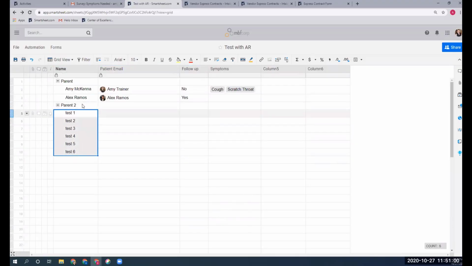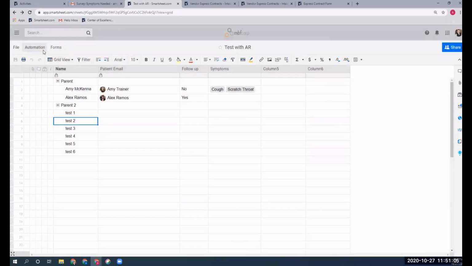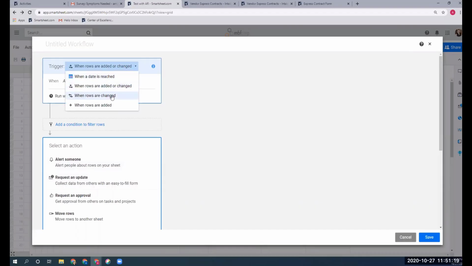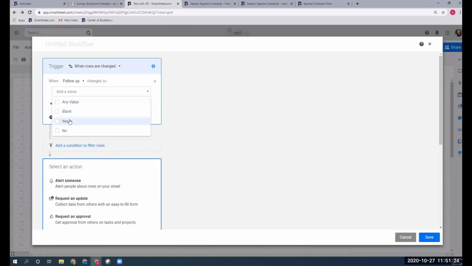So we do have a new feature in Smartsheet. And I'm going to go to create a workflow. Right. You are alerting someone, excuse me, I need to add that T. You are not requesting an update. So you might want to let them know when a row is changed, maybe when follow-up changes to yes. That's their appointment date. Now, you're not asking them for information. You are just informing them.